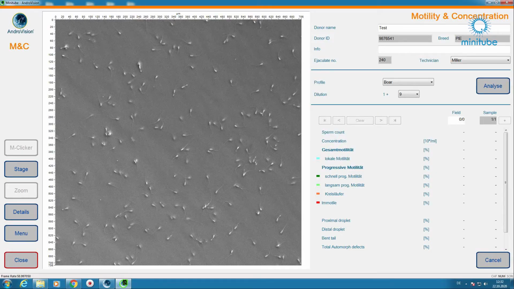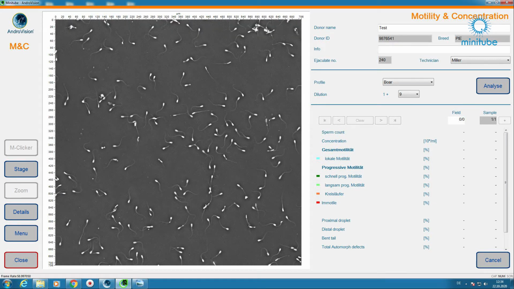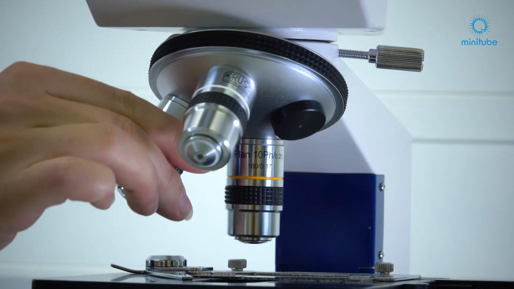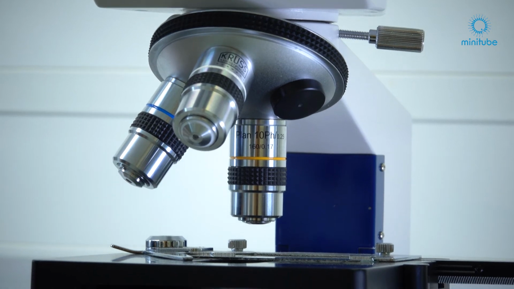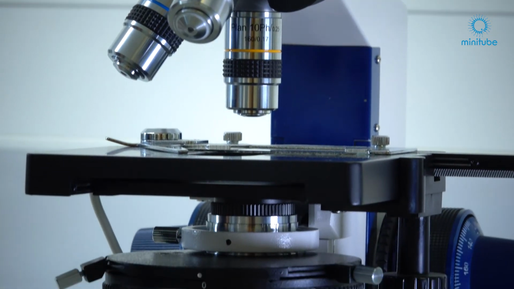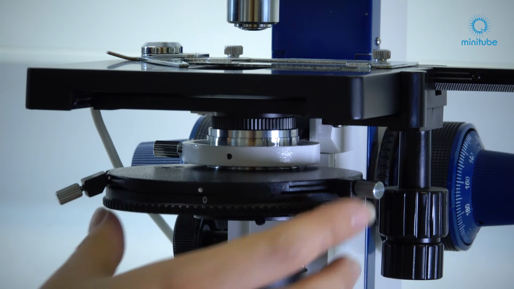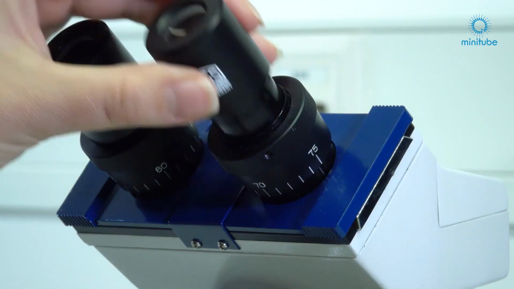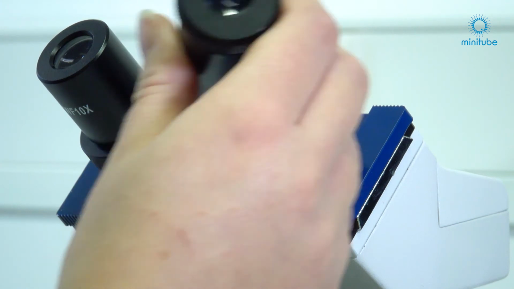In the next step, the microscope needs to be set up for the phase contrast. The phase contrast is required for the imaging of low contrast structures like sperm cells. The phase contrast has to be adjusted for every objective separately. To adjust the phase contrast, swivel the phase contrast objective into the beam path and turn the condenser's revolver disc to the same label. Remove an eyepiece from the tube and replace it with a centering telescope.